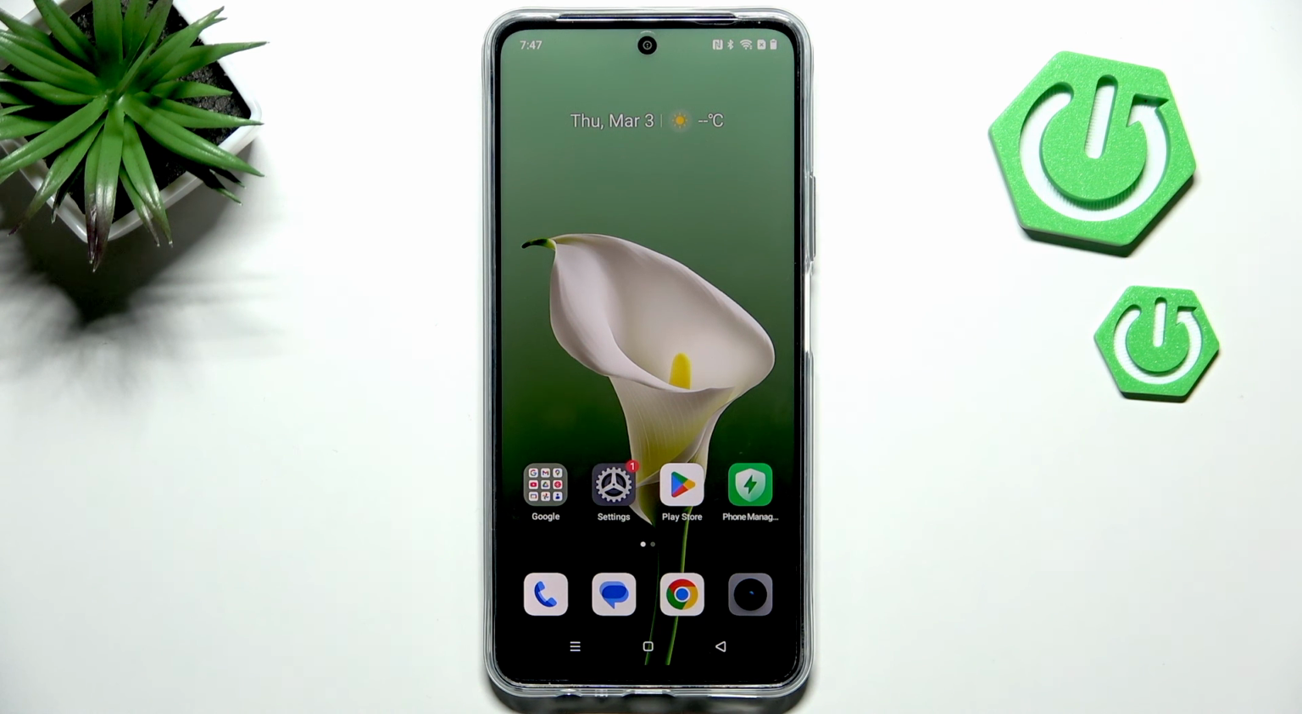Hi everyone, in front of me I've got REALME C71 and let me share with you how to activate developer options on this device.